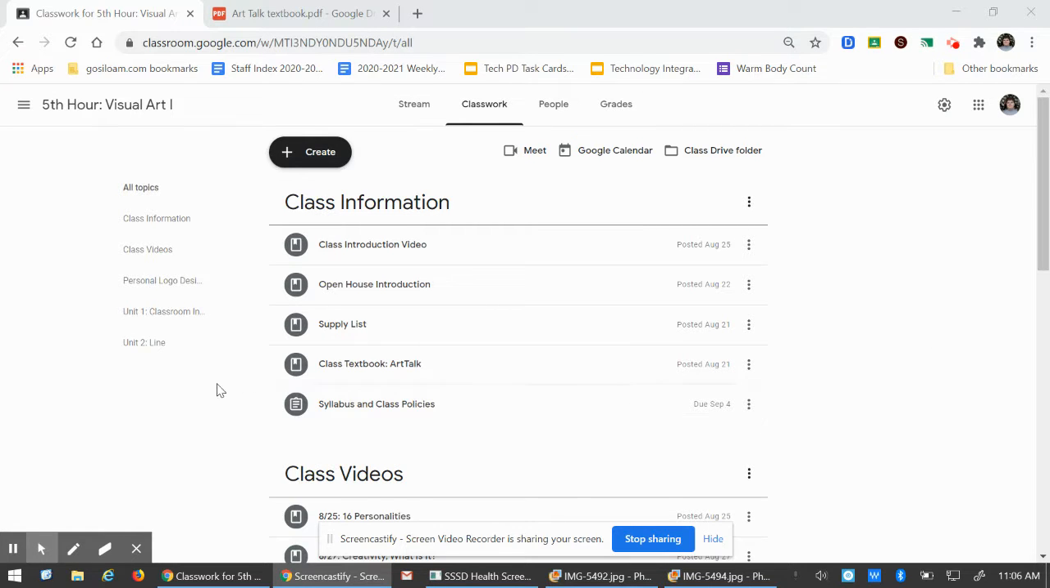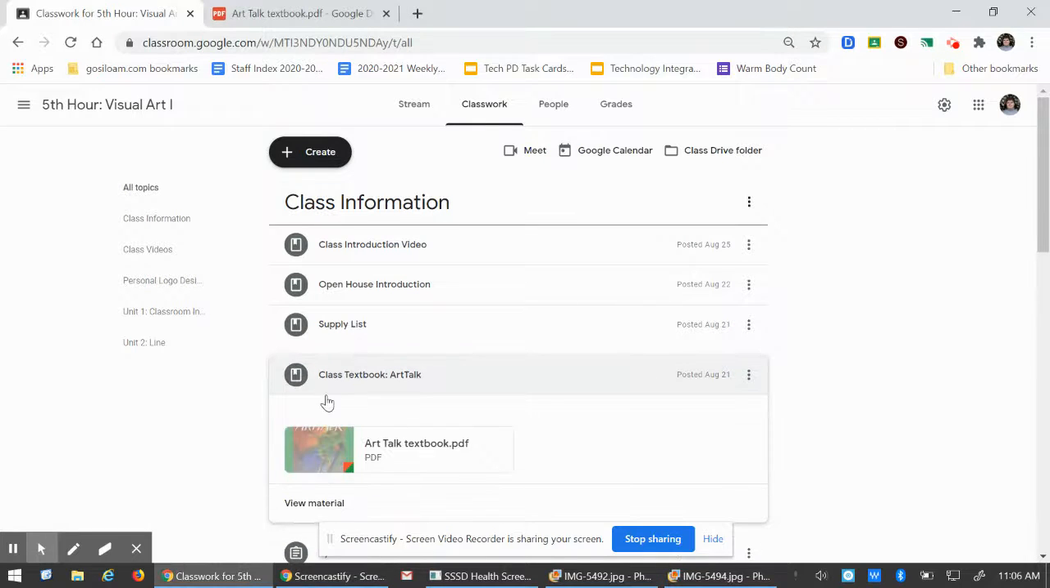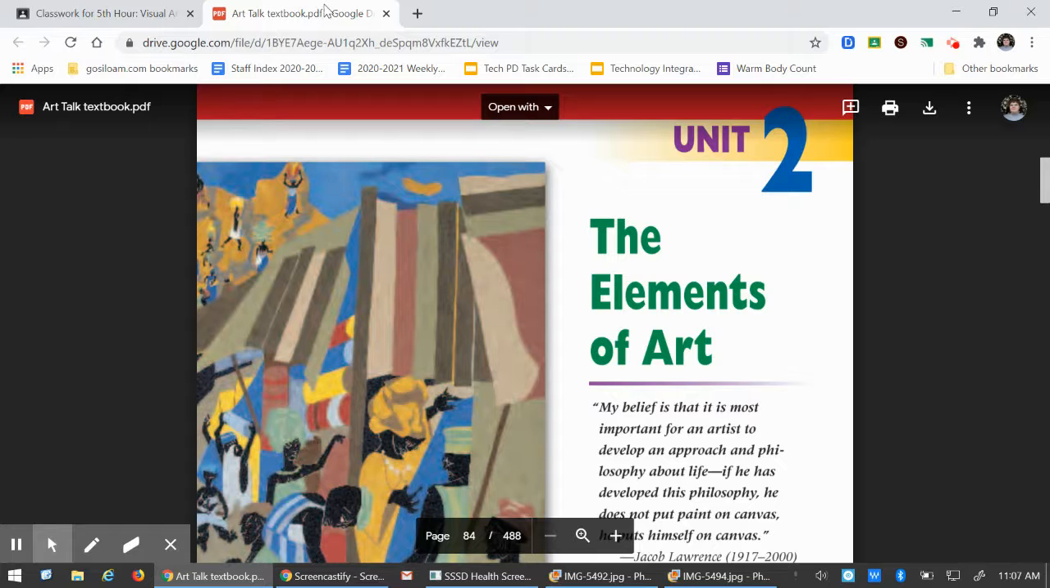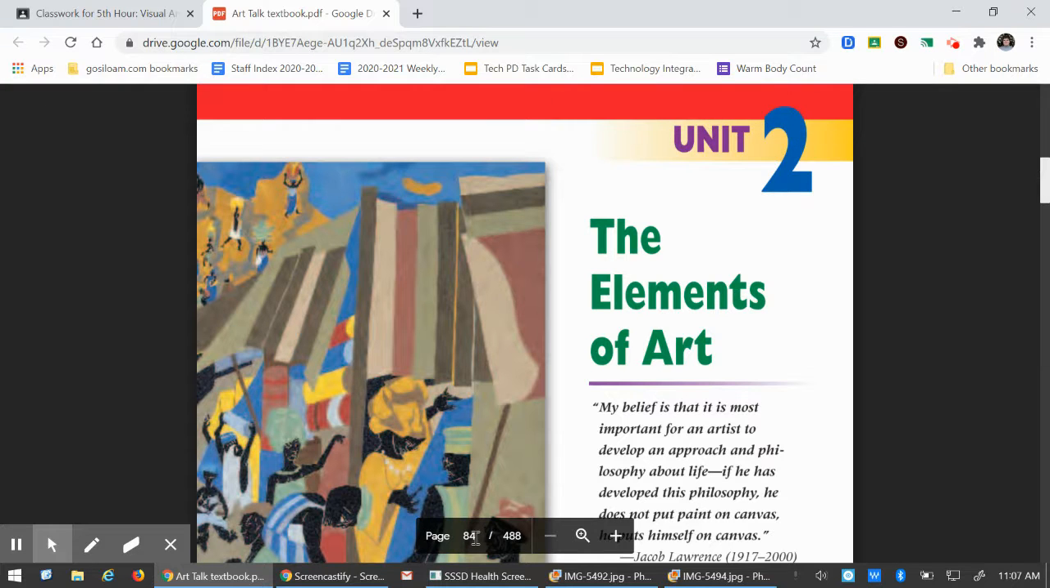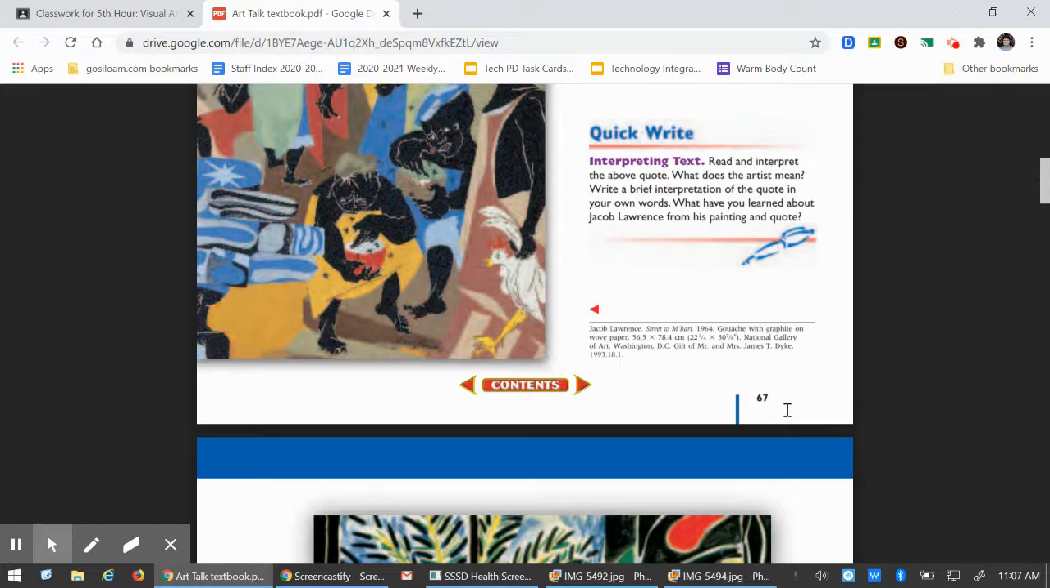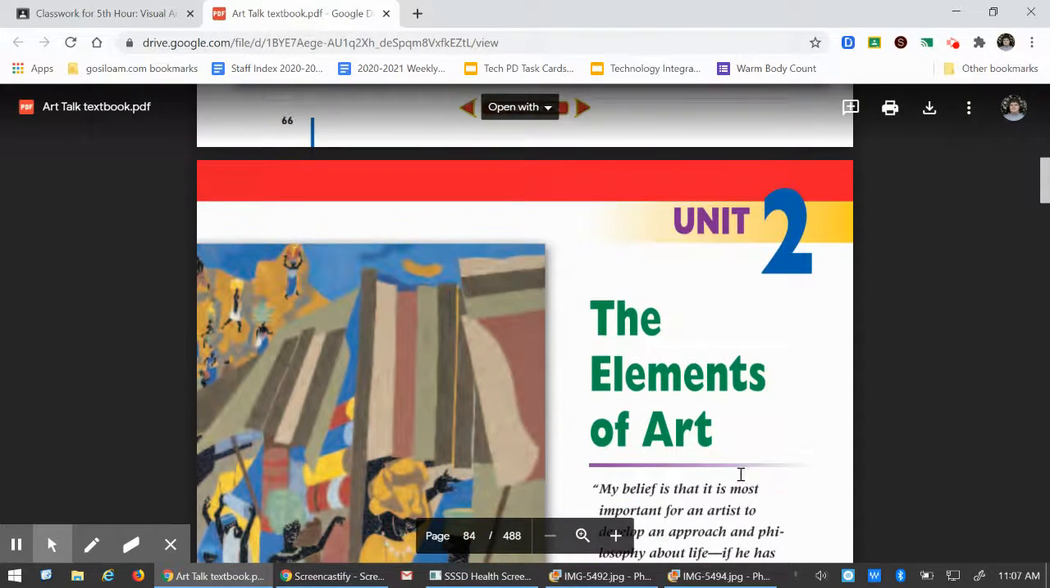Let me show you a couple things on our Google Classroom. This is the first time we're using our textbook. The textbook is right here, you'll just click on that. I have mine open in a new tab. We're going to be on chapter two for a little bit, the elements of art. If you haven't downloaded this and you're just opening it in a browser, it'll show up as page 84 right here. But on the actual textbook, it's page 67. So if you're trying to find unit two, that's where it's at.